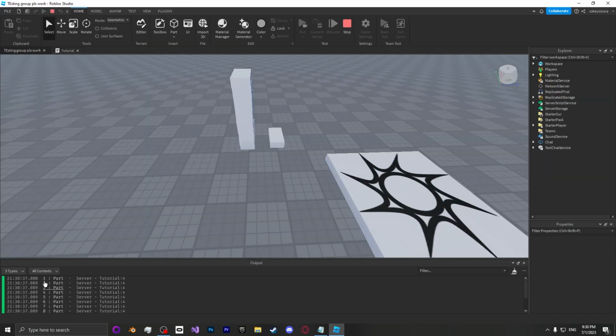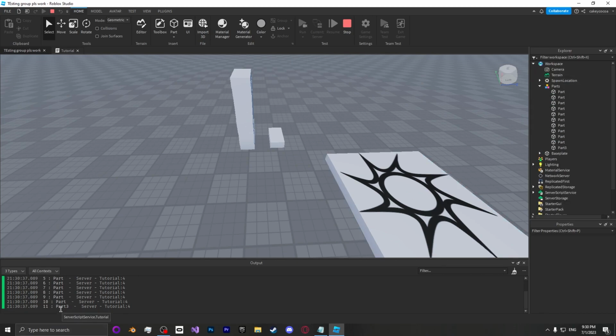it prints out, so first part, name is part, and so on. And then the last part's name is part 3. So there's 11 parts. It gives out the index of each of them and the name of each of the parts.